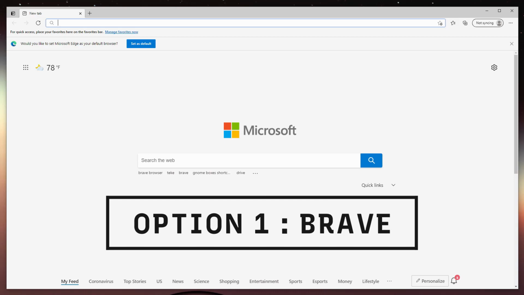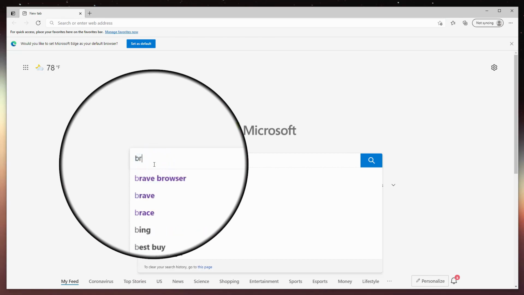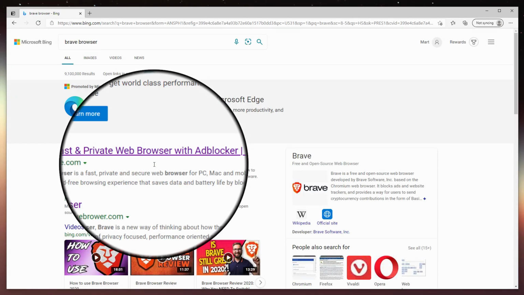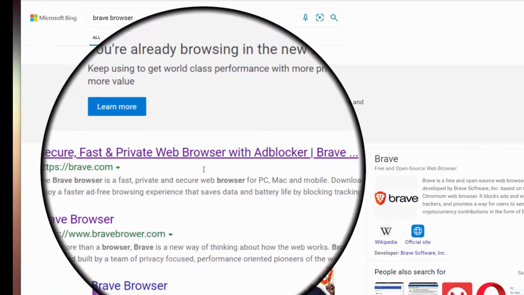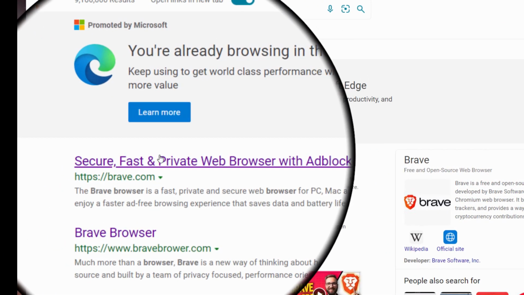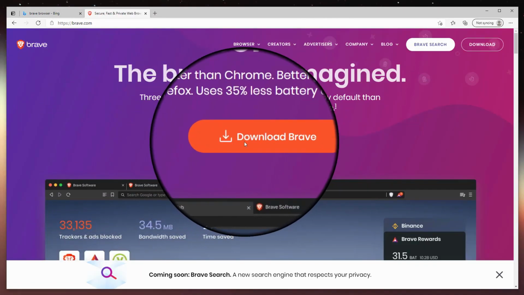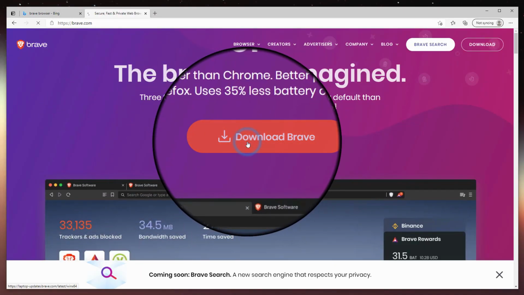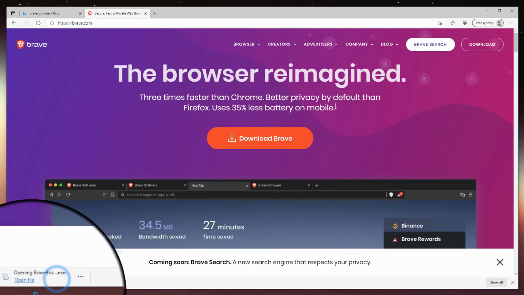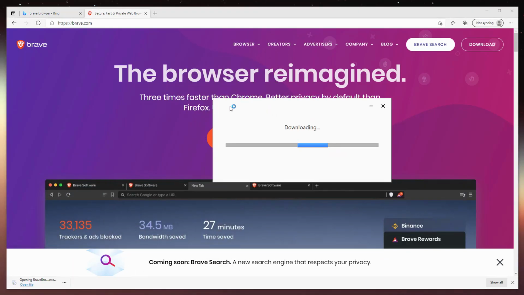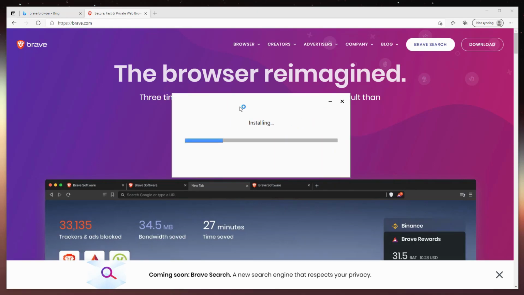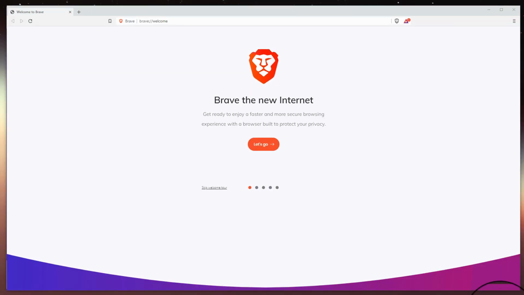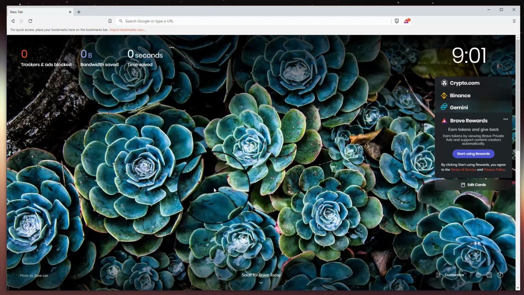So first, open up the browser that you currently have installed and search for Brave browser. Here you want to click on the brave.com link instead of the Brave browser or any of the other links. All we'll be doing here is clicking the Download Brave button, and then once it's downloaded, clicking on the installer. The installer fetches the latest version of Brave, so once it's done installing, you should be greeted by this welcome screen. You can just click to skip the welcome tour. And that's it! You now have a Tor-capable browser.